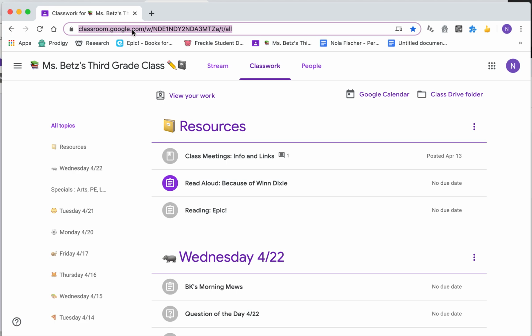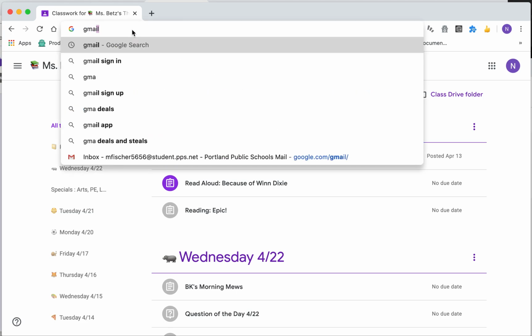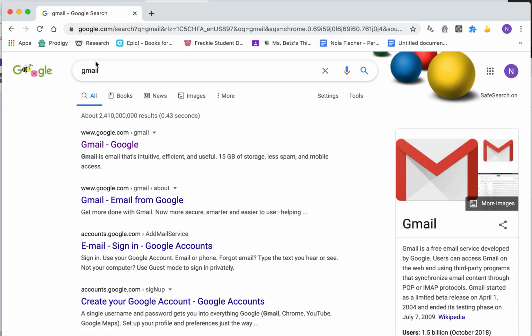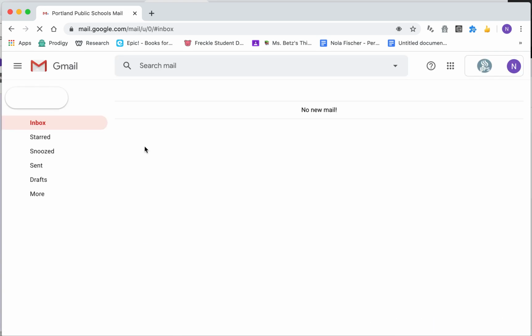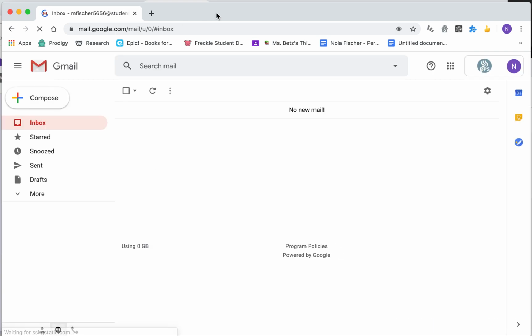Now, the first time you use Gmail, you're going to need to search just the word Gmail like this in the Google search. The very first one that pops up, Gmail, Google, that will work. And you can see that this is Magnolia's Gmail account. I just clicked on it for the first time before I started this video. When you click on it for the first time, it will pop up with a couple of notifications for you, and then it will open up like this, no new mail.